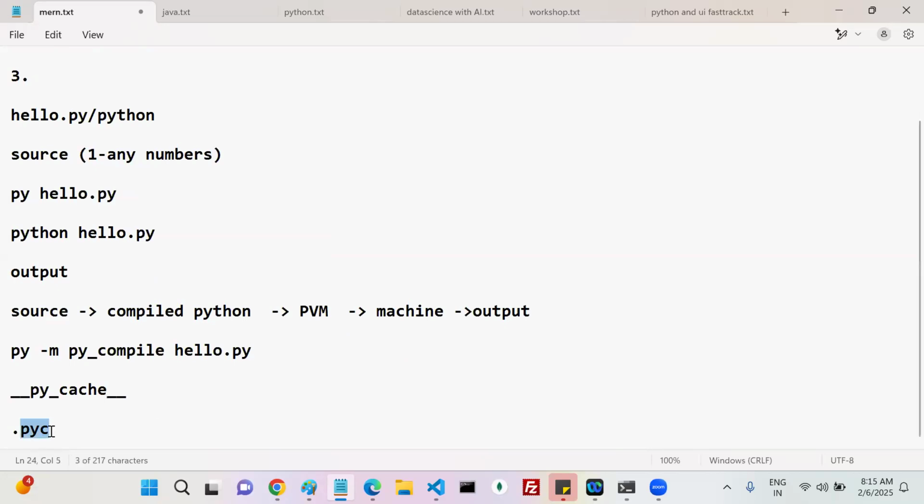That is the extension. The Python file extension is .py. Okay, pyc is a Python compiled file. If you open this Python compiled file, it's not human readable. Who can read it, who can understand it? My Python Virtual Machine can understand it or not.